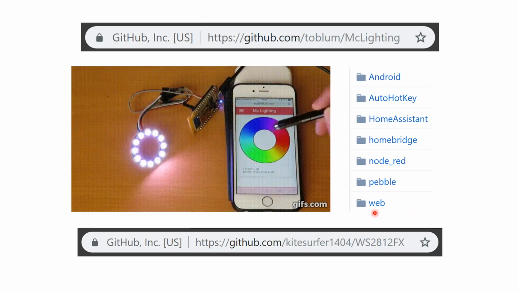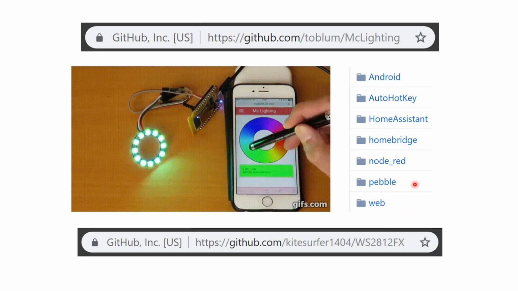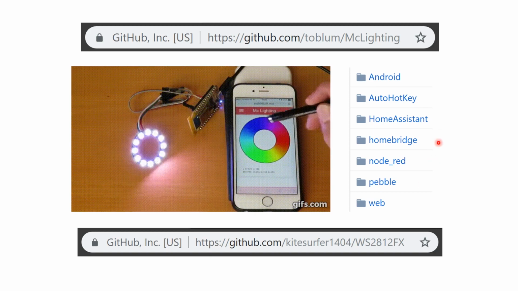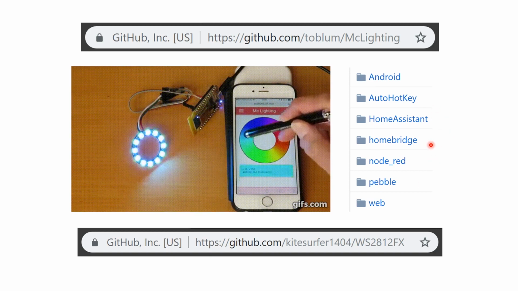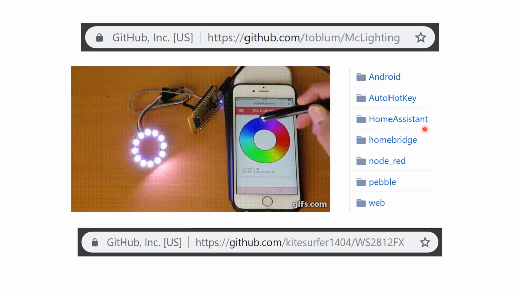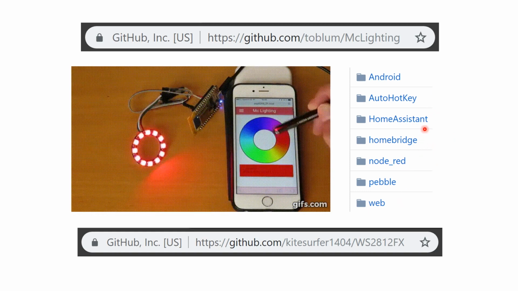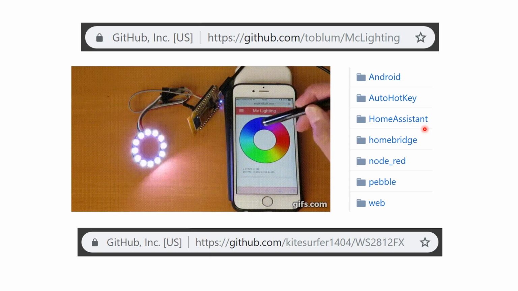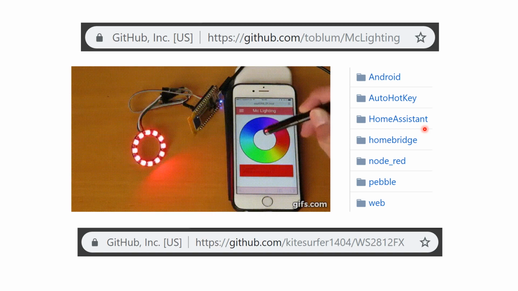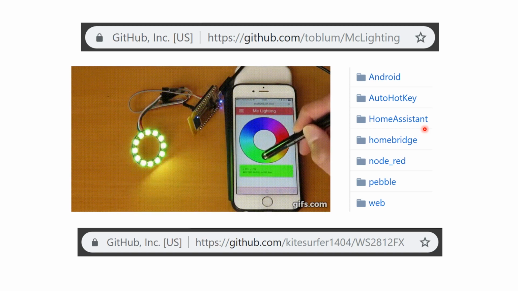The best part of Mech Lighting is you have a whole variety of different clients that you can use, from an Android app to a web interface, or you can connect it to Home Assistant. Those are the different ways you can control the lights on a NeoPixel connected to ESP8266. Today we'll do something completely different.